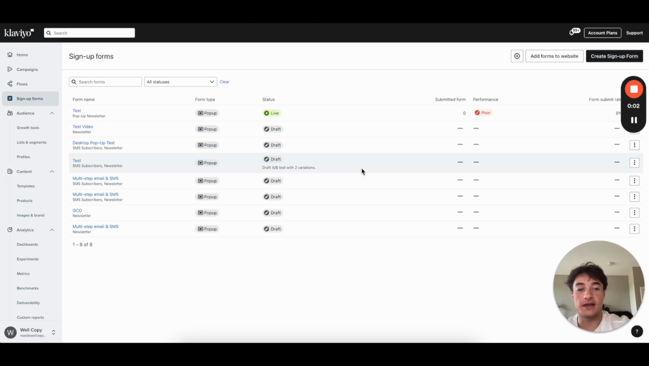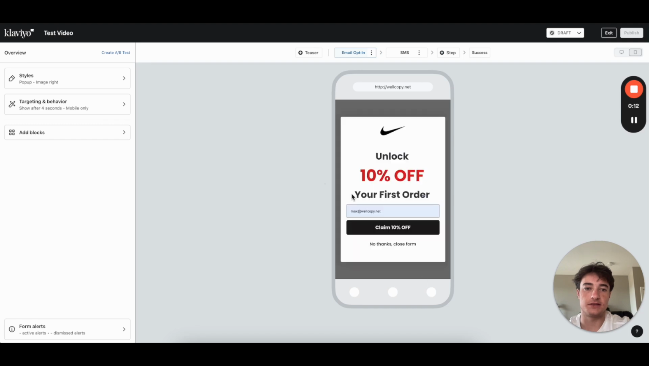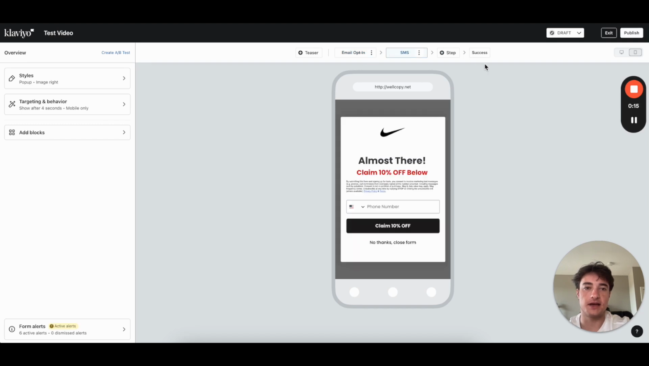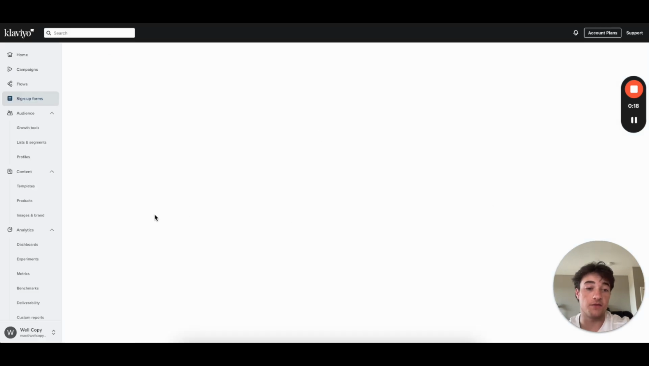Alrighty, so if you saw my guide for mobile pop-up forms on Klaviyo, we are now going to be doing the same thing, but for desktop. So this is what we created for mobile. If we click here, this is what it looks like. We have the email opt-in, SMS, and then success. Now we just want to do the same thing, but for desktop.